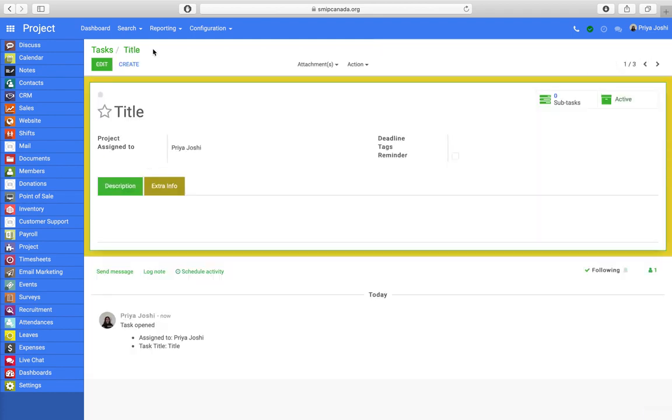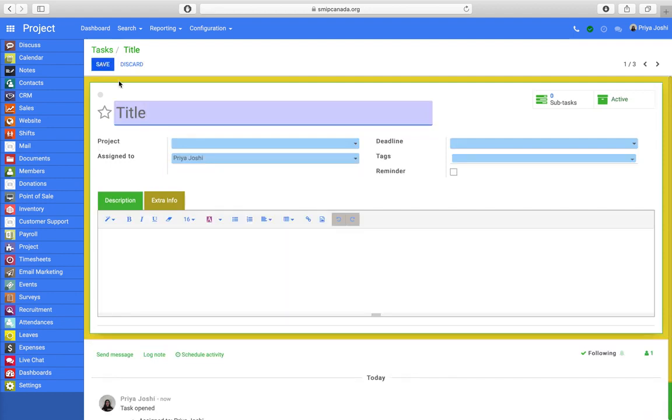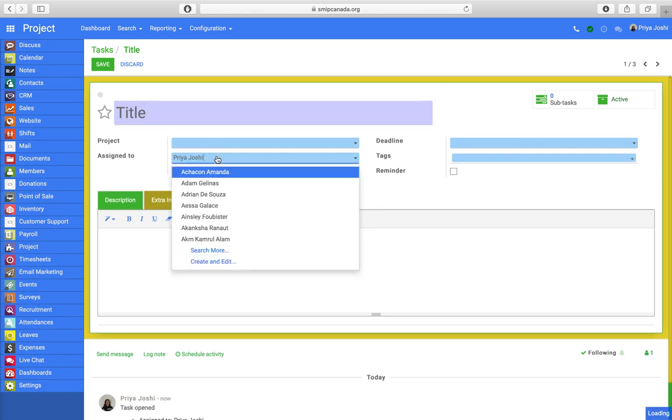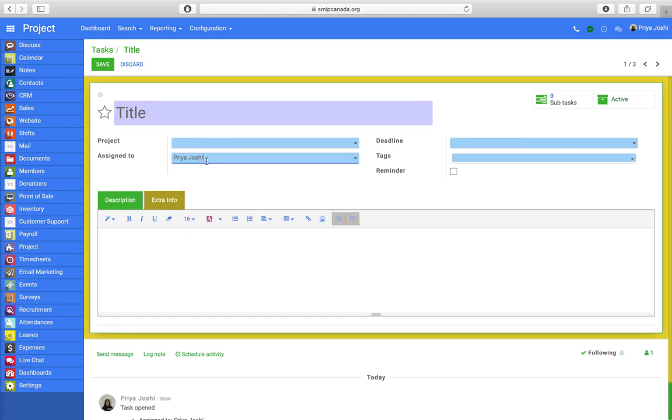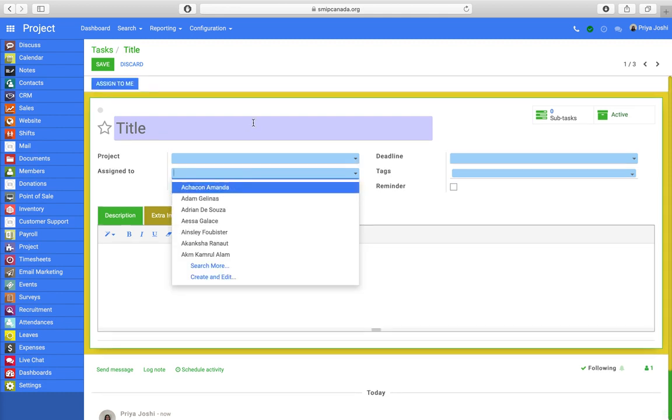click on the task, click Edit, and then you can edit it. You can add a description and extra info, you can create a deadline, and you can assign it to your colleagues. Once you assign a task to them and press Saved, they will be notified by an email.